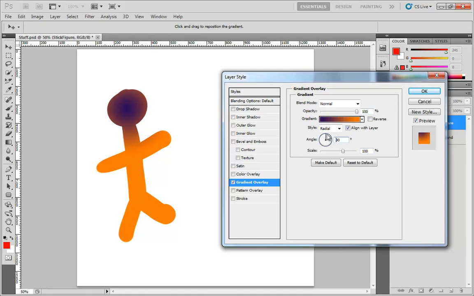Now, of course, angle isn't going to do a whole lot with the radial gradient. You will see a result, though, because the radial gradient is using the measurements of the layer to figure out how big the gradient is going to be. Our layer is taller than it is wide, so if we run our angle in a direction that is longer, the gradient will appear to get bigger. If we start to run our angle in a direction where the layer is short, you'll notice that our gradient gets smaller.